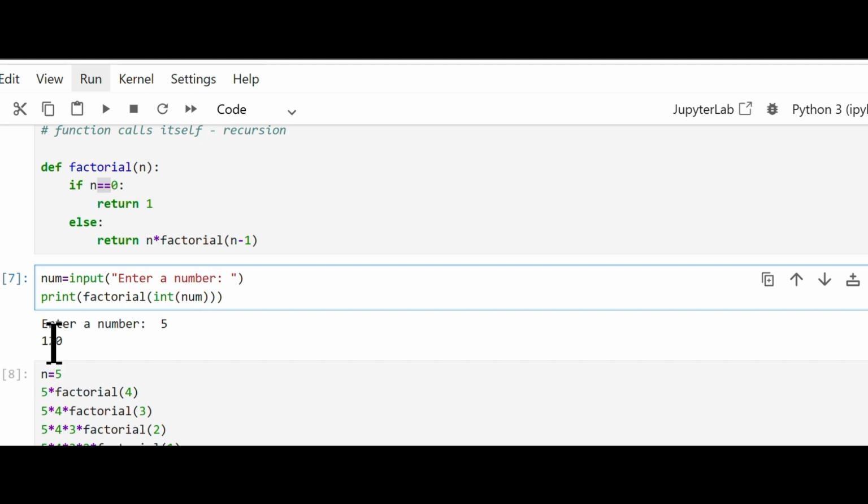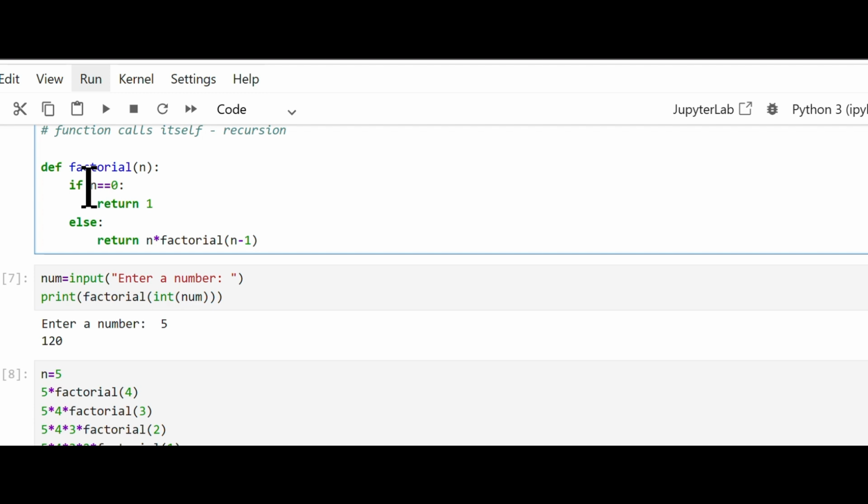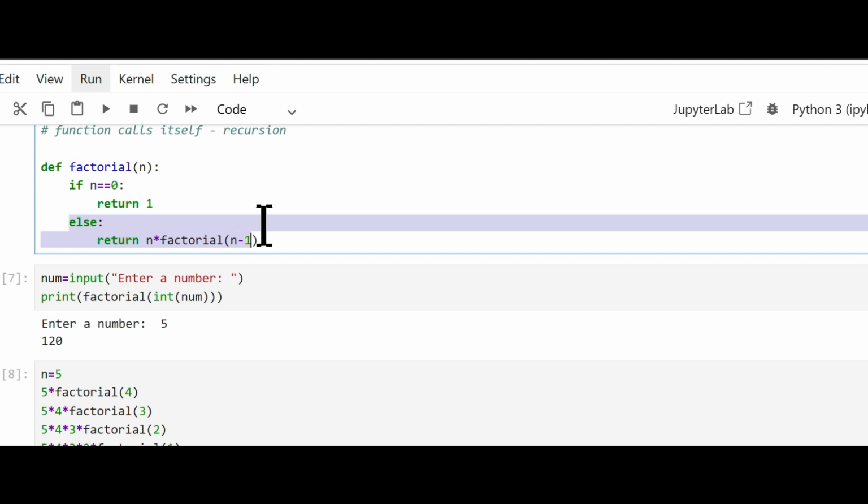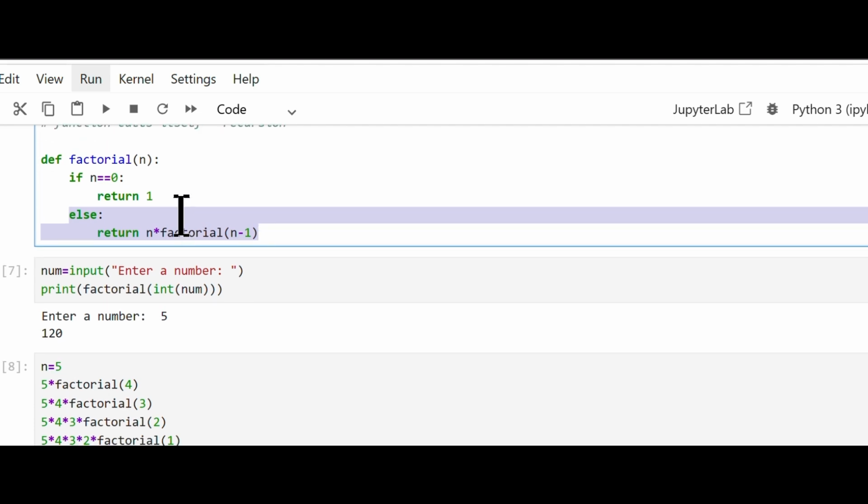So if you see, this is a very good starting example for a type of function called recursion. In this recursive function, there are two parts. One is the base case, and the other is the recursive case. Let me explain these two now.